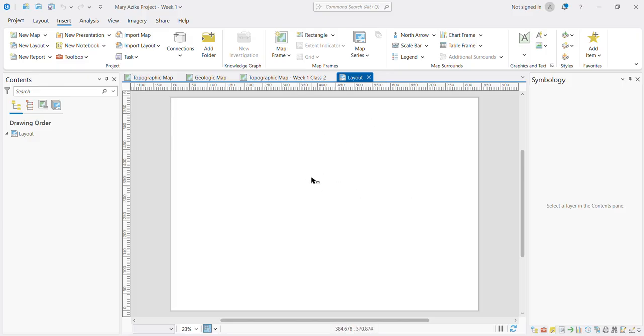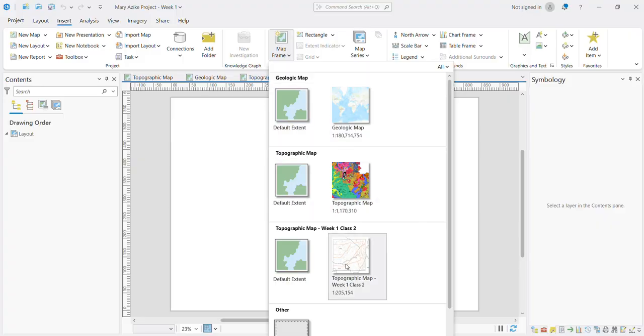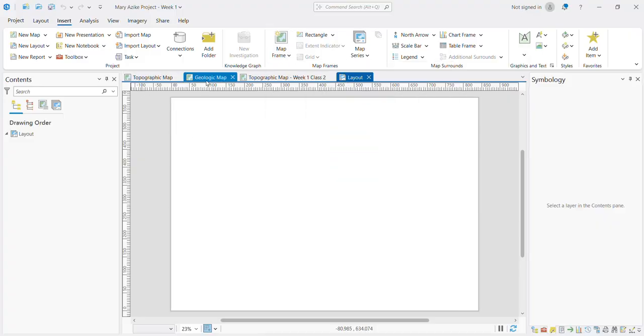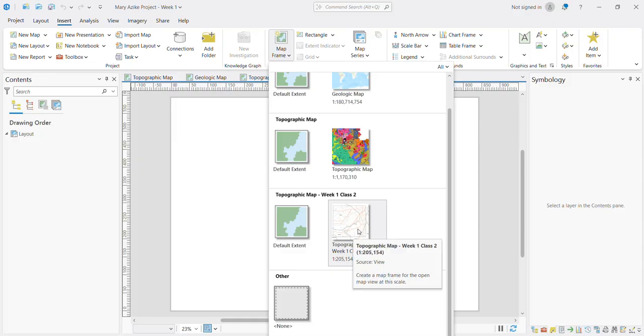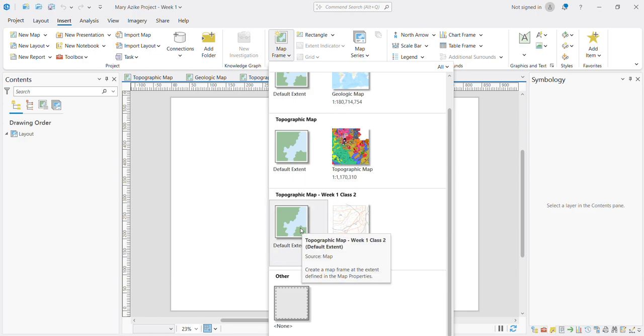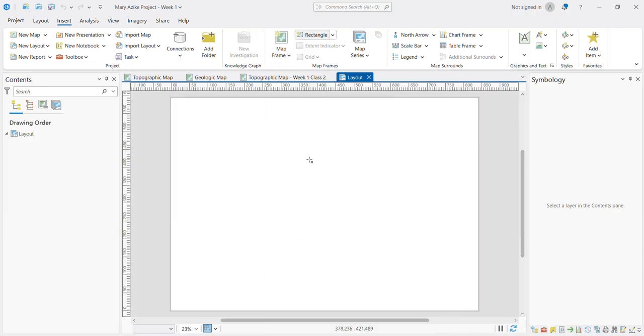So we need to import the map frame we're working with. We're going to go to map frame, and then select. We have different maps: topographic, geologic, and the topographic map with class two. So we click on map frame and import this one, topographic map class two. We can either import it the way it is, or we draw it ourselves. Let's try default extent.